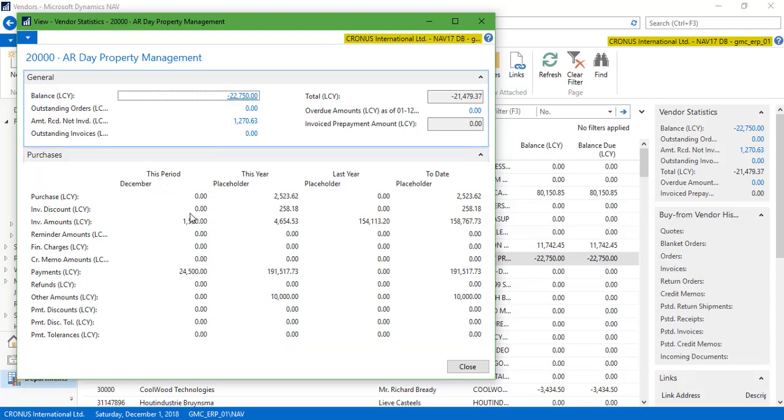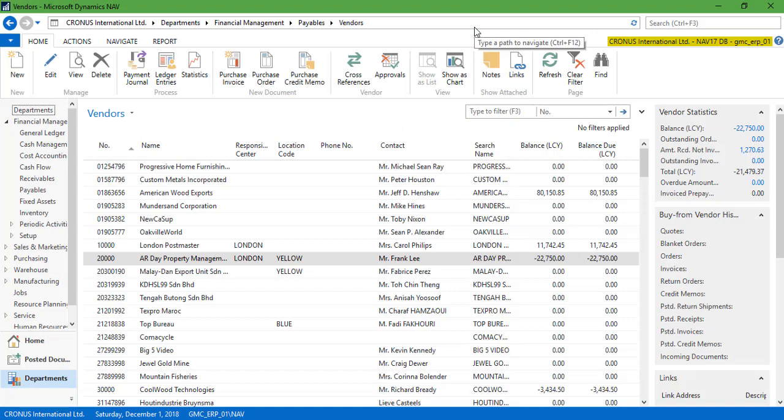This is the statistic for the vendor: 2,000, 20,000. This is the balance, outstanding, orders, and this is the payments for this period, year, last year to date. So the statistics dialog gives us information about the specified vendor.